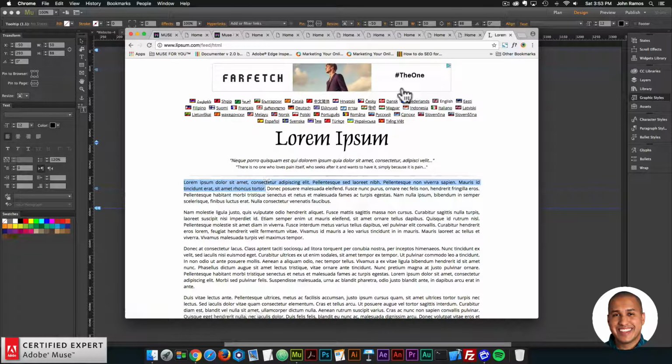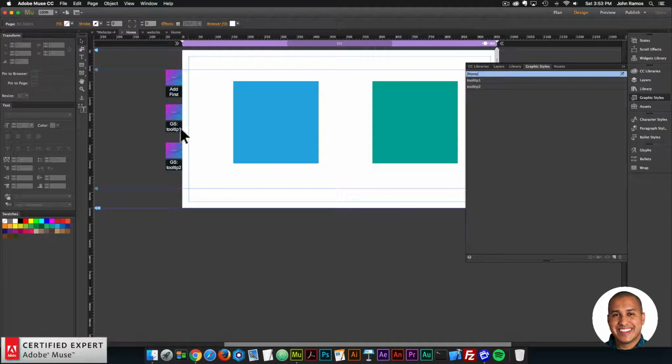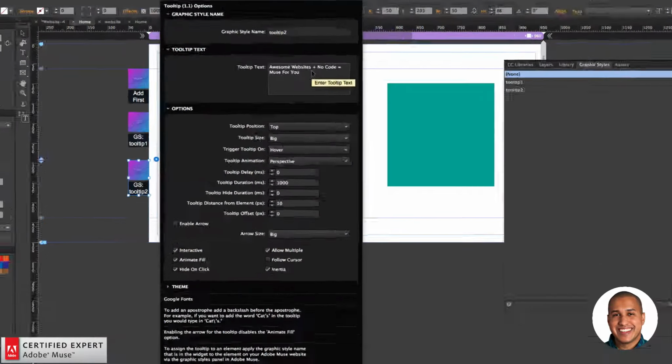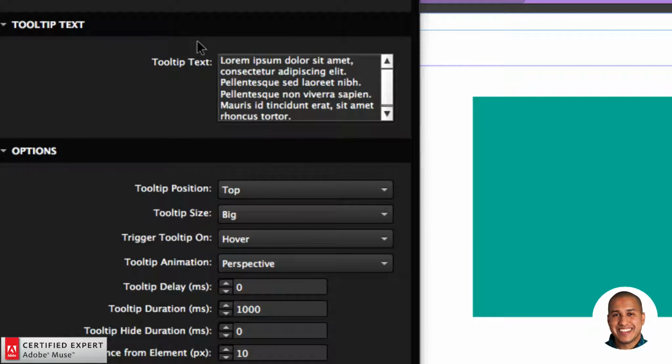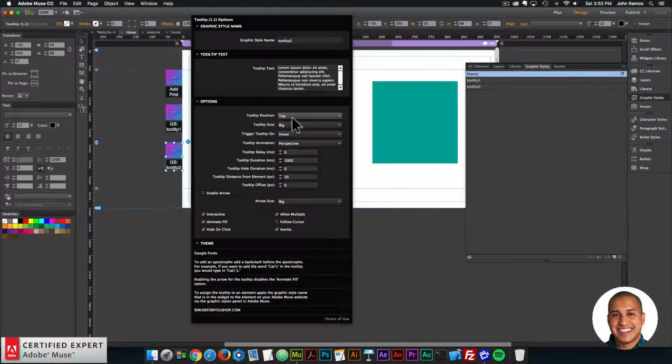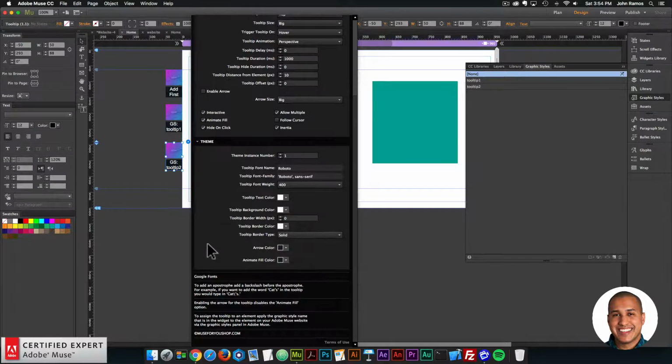And I'll just grab this paragraph here, or this sentence, and I'll go into Tooltip 2, and I'll just paste that right in there by hitting Control V. And for this one, we'll leave it at the top, and let's go ahead and go into the theme, because we're going to give this tooltip a different theme.